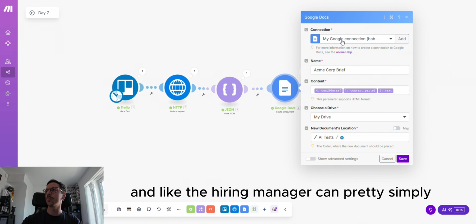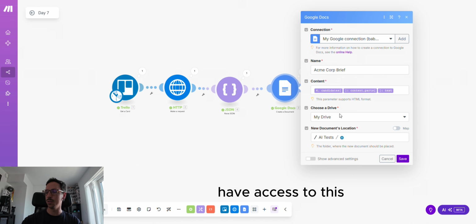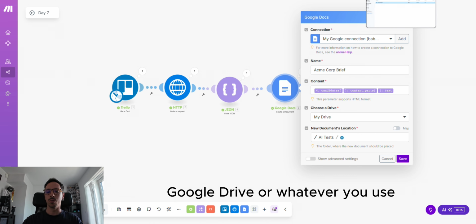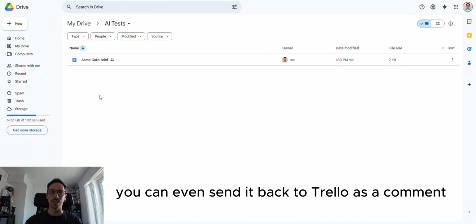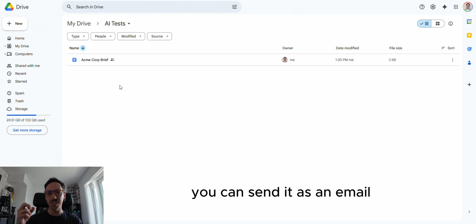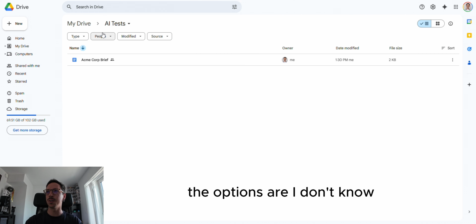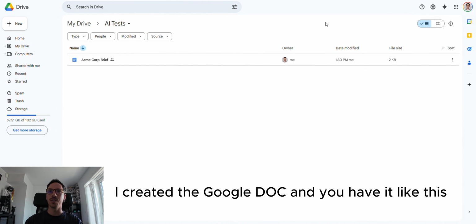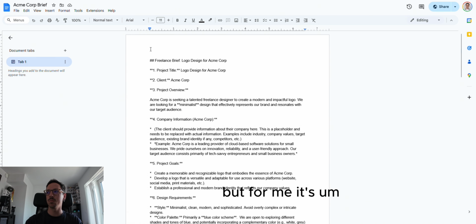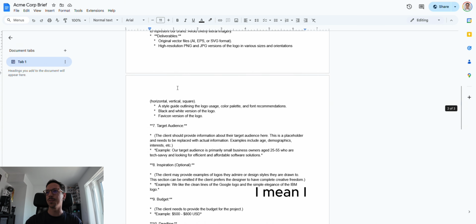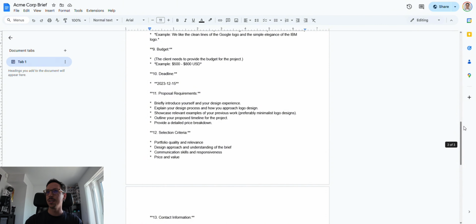And the hiring manager can pretty simply have access to this. Google Drive or whatever you use, Slack, or you can even send it back to Trello as a comment. You can send it as an email. The options are not unlimited, but multiple. I created a Google Doc and you have it like this. Obviously it can be more formatted than this, but for the time being it's okay. I mean, I would be okay with this.